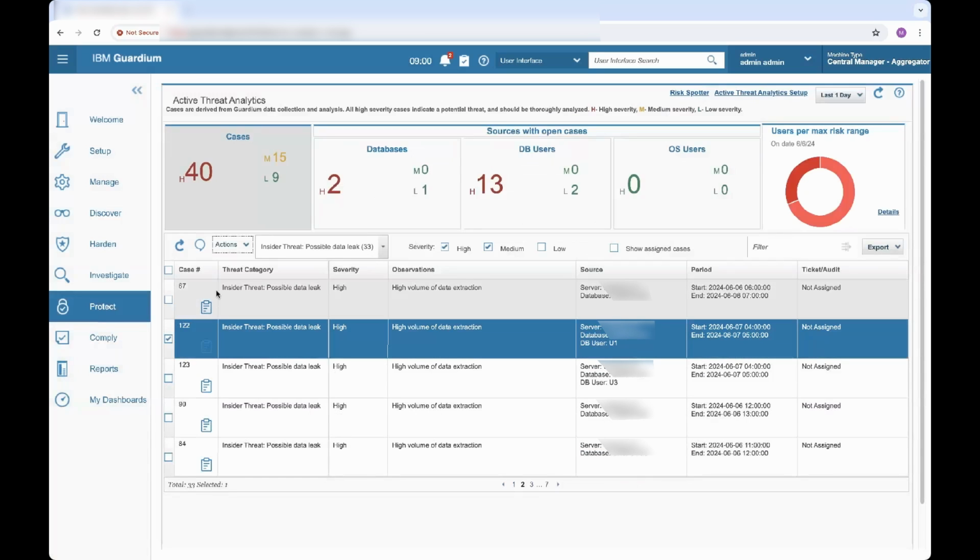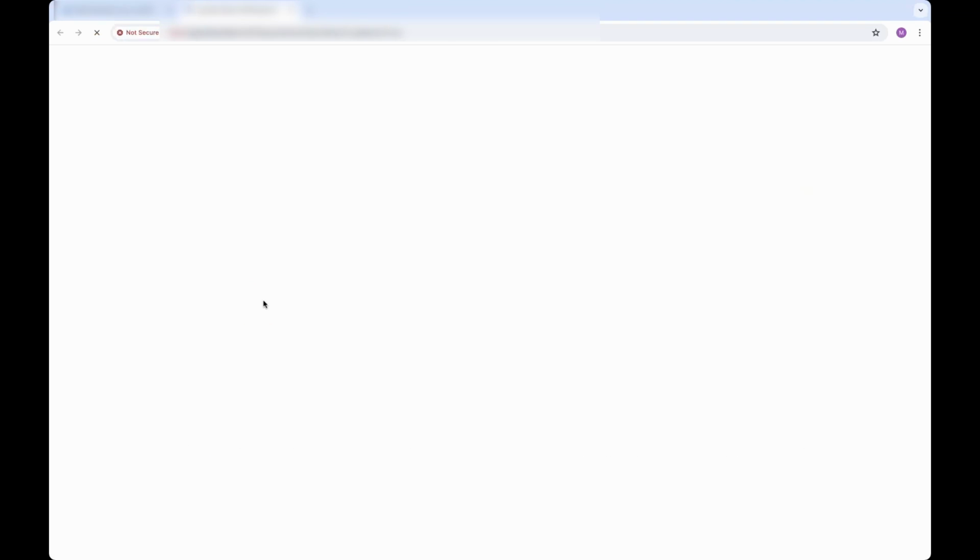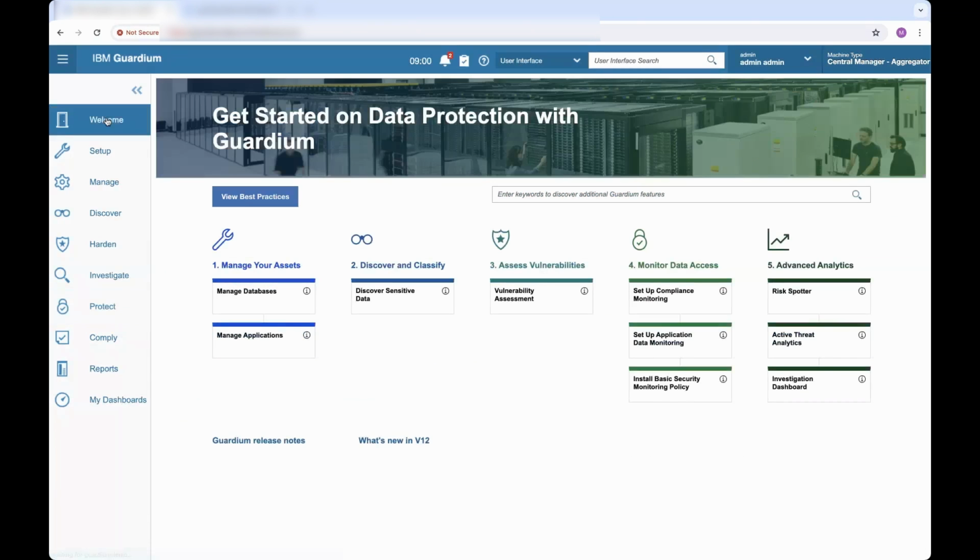Now let's see how I can investigate a case using the open case dashboard action. So I click here and this is the open case dashboard which will open. This is the investigation dashboard. So this is one way. There is another way where I come on the welcome page and click on investigation dashboard. Both will open the same page.